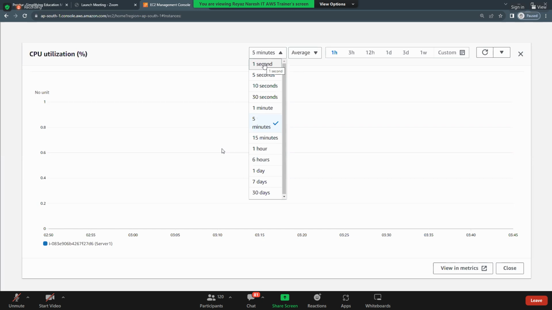You can check. But will you go for that? No, because it is billable. So you need money, right? So don't click on 1 second, 5 seconds, 10 seconds. Just go with only 5 minutes. Please be careful. Okay. So if you click it randomly, be ready to get a little bit of a bill.